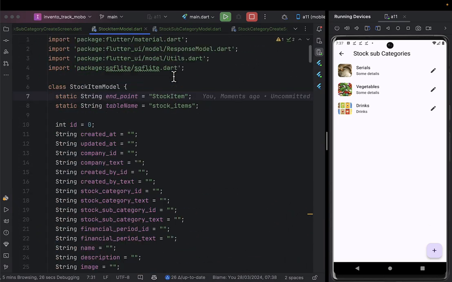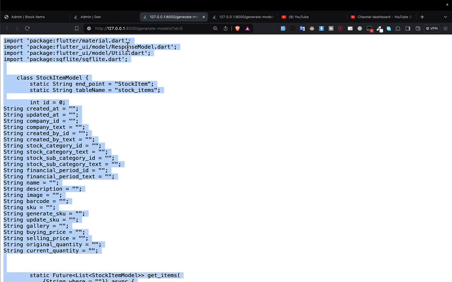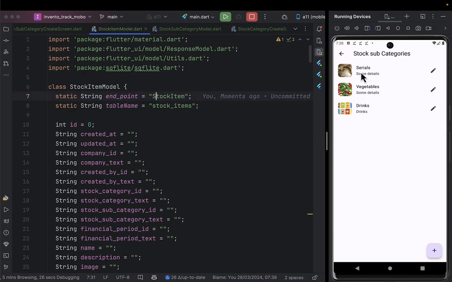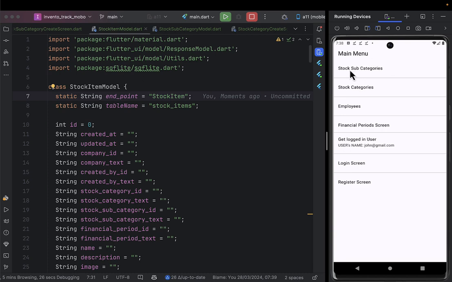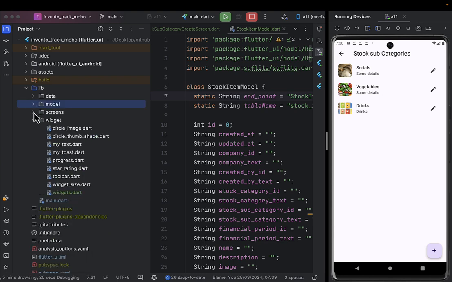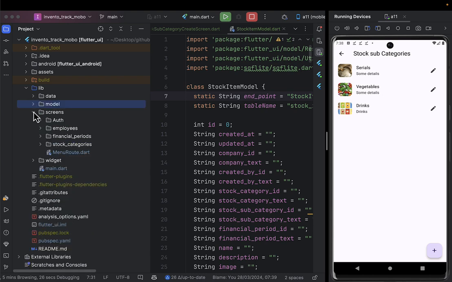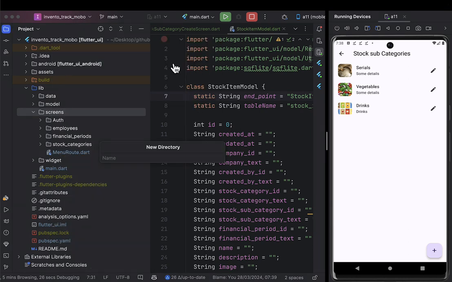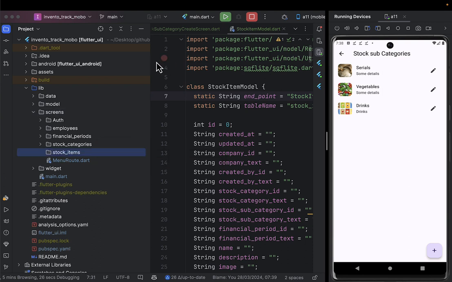Alright, after doing that, now let's go ahead and create a list of stock items. I'm just going to benchmark from this stock subcategories. Click there, and then come to our screens. I'm going to create another directory for stock items.